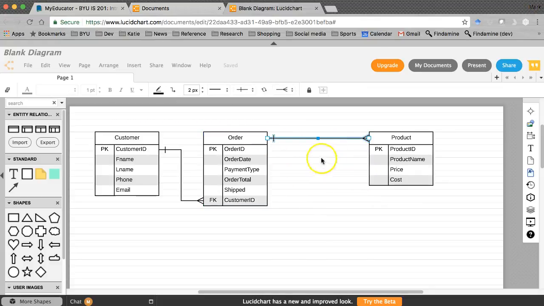Well, let's draw the line. See how it automatically always does this one-to-many? Actually, let me back up a second. I forgot to do something over here. We also have what's called a minimum. This is called a cardinality. This one here and this many here, we call these the cardinalities.